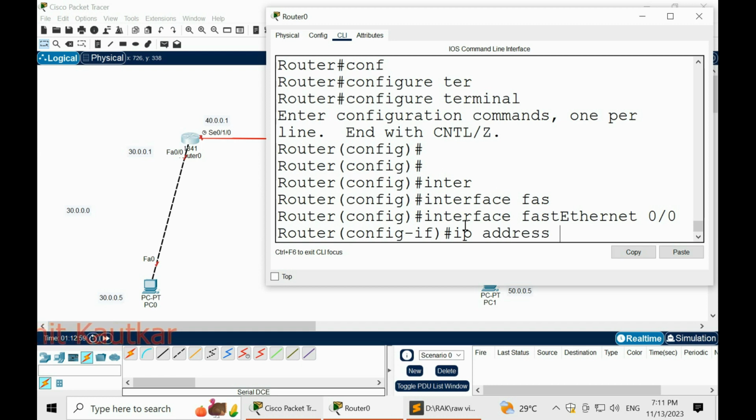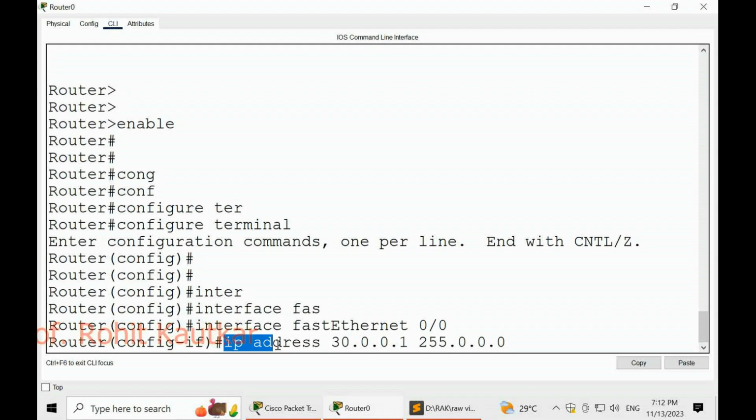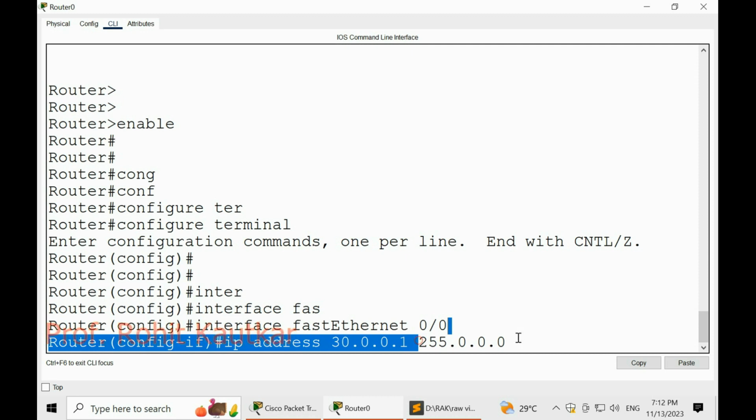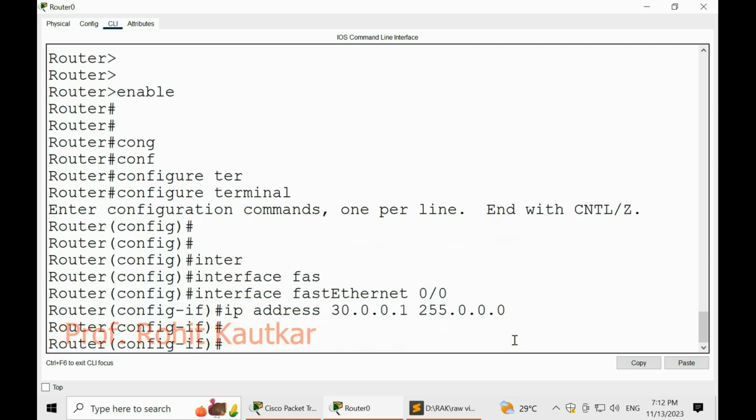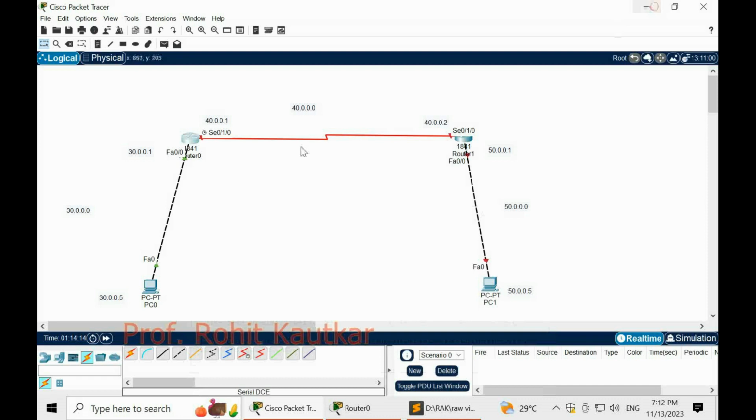So ip address, and what is our IP address? So we have 30.0.0.1. So here we will specify the subnet mask as it is belonging to class A, so 255.0.0.0. So if I maximize, the complete command is like this. So ip address, this is the IP of class A and this is the subnet mask. So hit enter, and after that put the command no shutdown. So the link will go up. So now you can see the link went up.